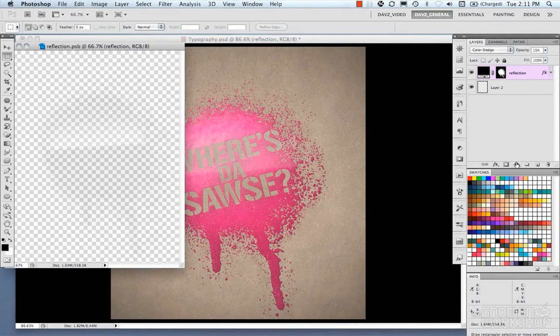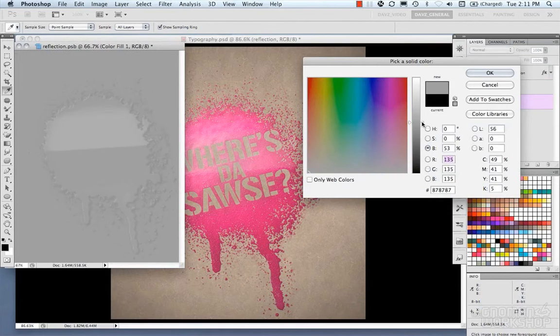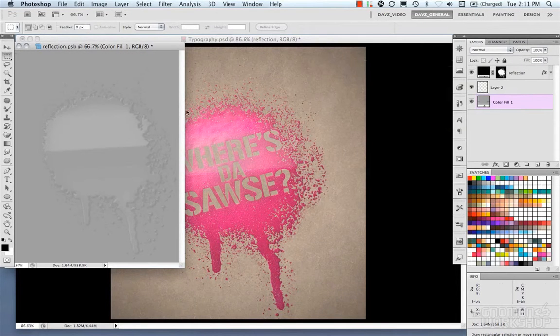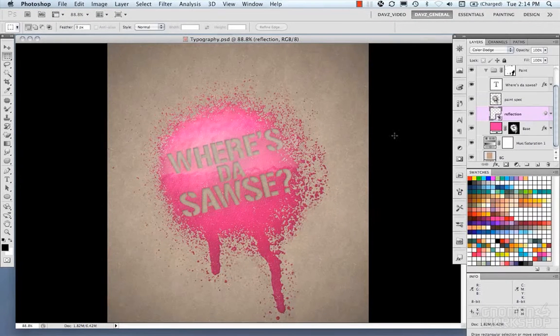So I'm going to quickly put a solid color in my smart object so I can see it. There you go, pops up right there. I'm going to save that and jump back into my filter. Now I could dial my glass, and now we have our final here, and we've got a reflection that we've added with a little bit of glass distortion on it.